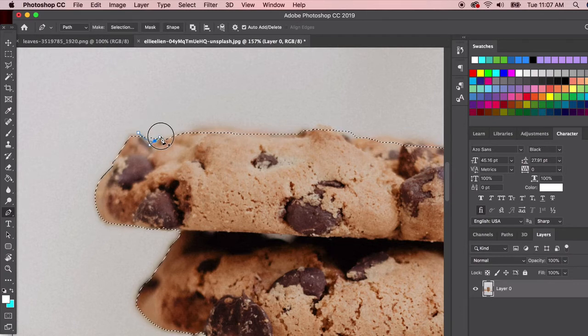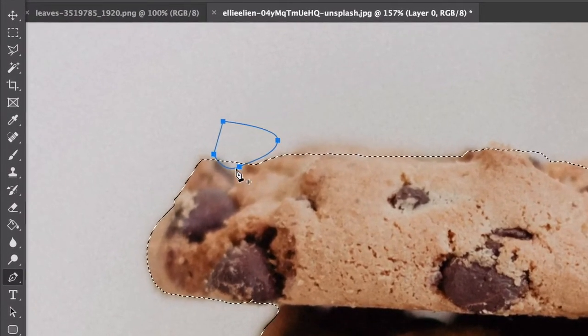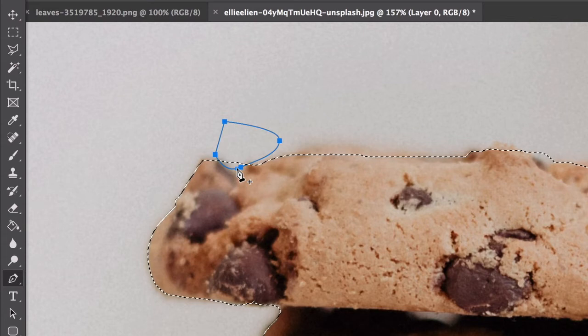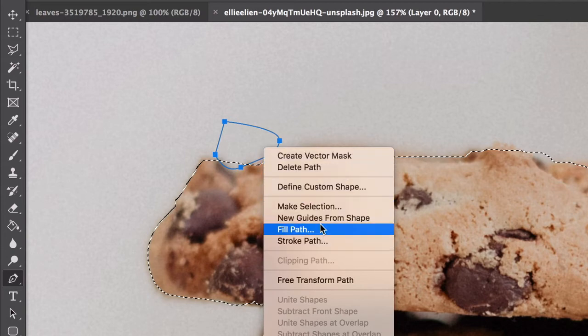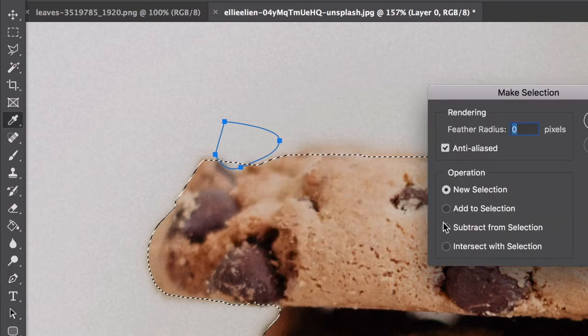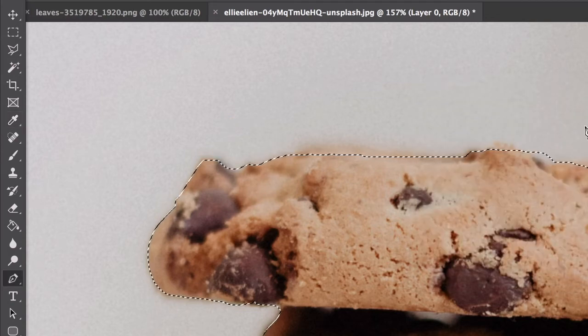So there's a little dip there. So I'm going to get that nice curve there. And instead of adding to the selection, I want to subtract it, right? Because I don't want to add that to it. I want to subtract that right in there. So I'm going to right click and just do the same thing. Go down to make a selection. And we are going to subtract from the selection. Click OK, and there it subtracted it.